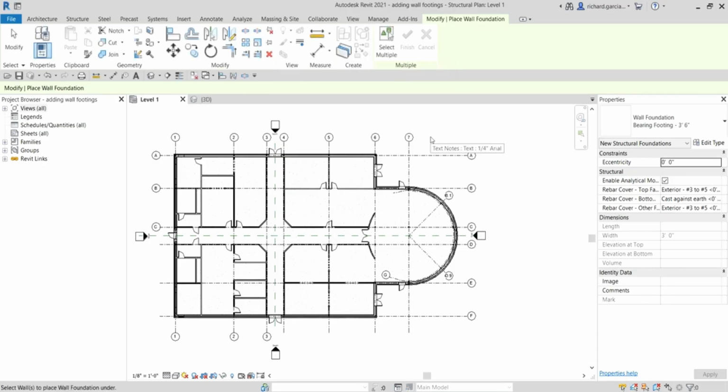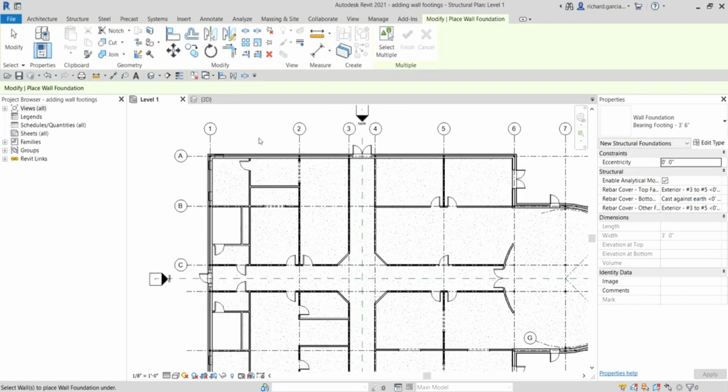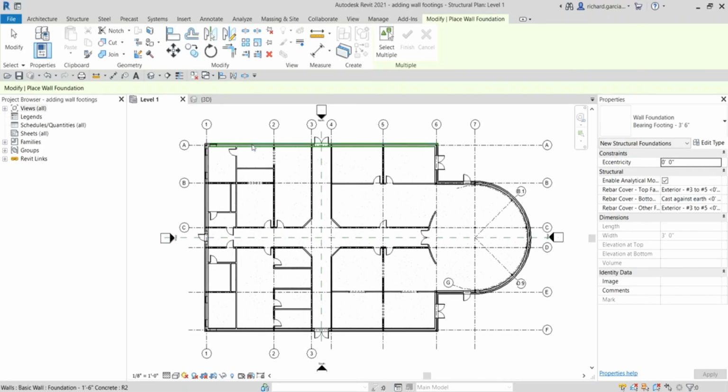There you go. Now the next thing that we are going to do is, since this is a wall foundation, we need to select our wall. So what I'm going to do is hover my pointer over one of the walls, just like that. Do not click, just hover your pointer. Once you see it highlights, as you can see, it turns green, right? Maybe in your case it might turn blue, which is the default color of a highlighted element. In my case, it's green. So I'm going to hover my pointer like that. Do not click yet, just hover.